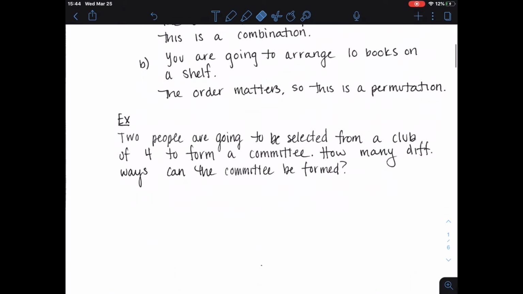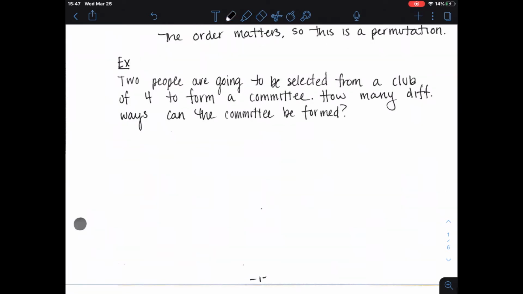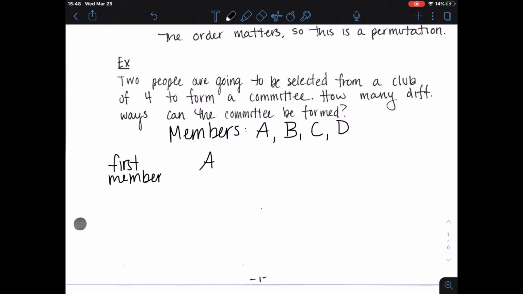Let's try to look at an example and then see if we have a nice formula that results from this. 2 people are going to be selected from a club of 4 to form a committee. We want to see how many different ways the committee can be formed. Let's first start by labeling each of the members. Let's call them A, B, C, and D. If we select our first member, we have 4 possibilities. We could pick member A, B, C, or D.